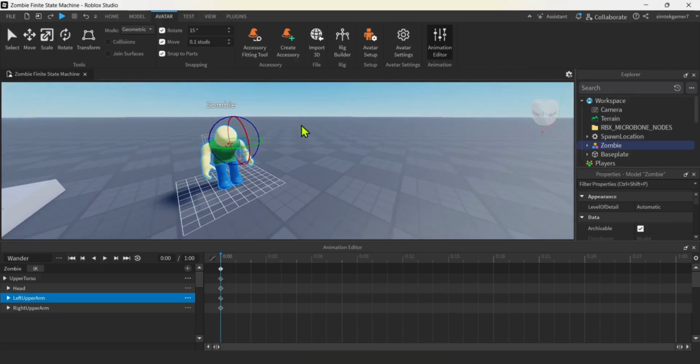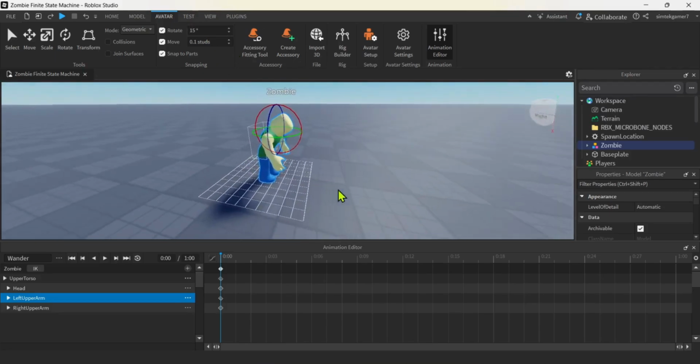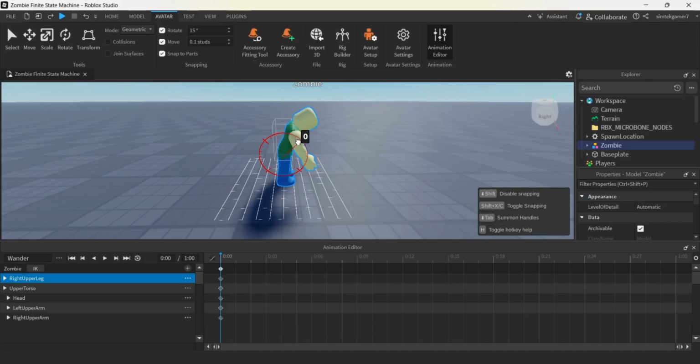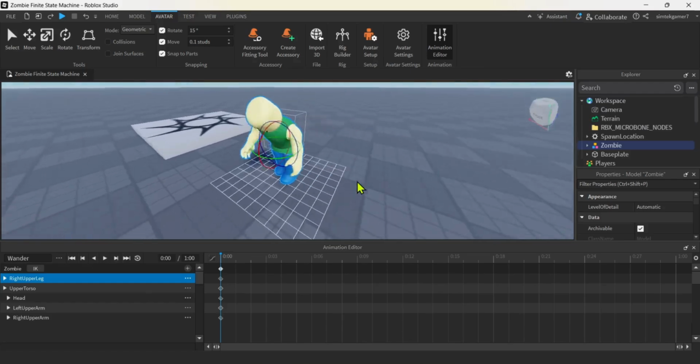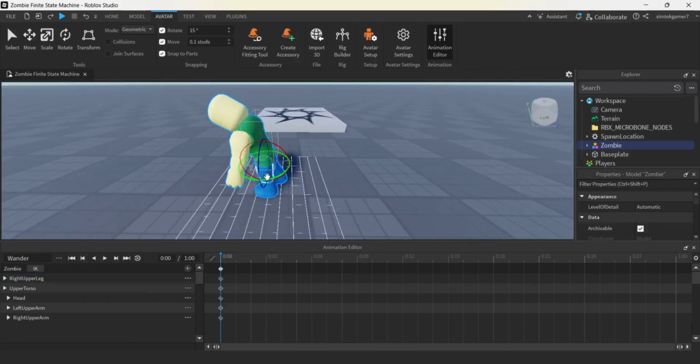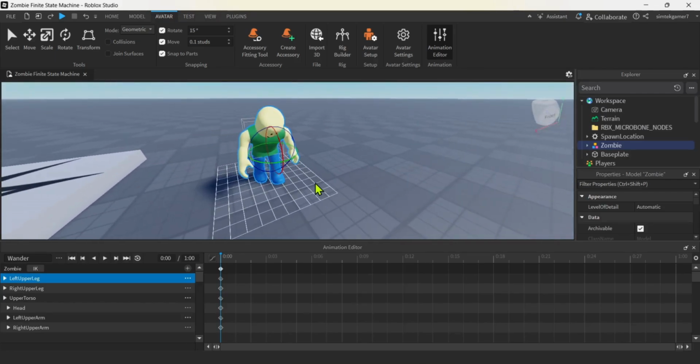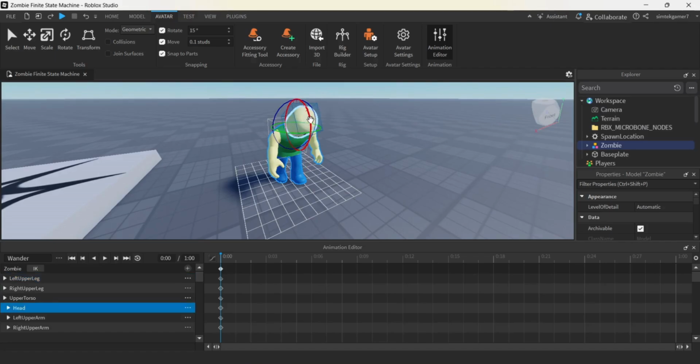I have them on 15-degree increments. I did 2 clicks on one arm and 1 click on the other. He's going to have like a little zombie walk. So we go this way, and then maybe we'll go this way. Sweet. That'll work. You want to have him looking around and stuff? Nah, I think we're fine.